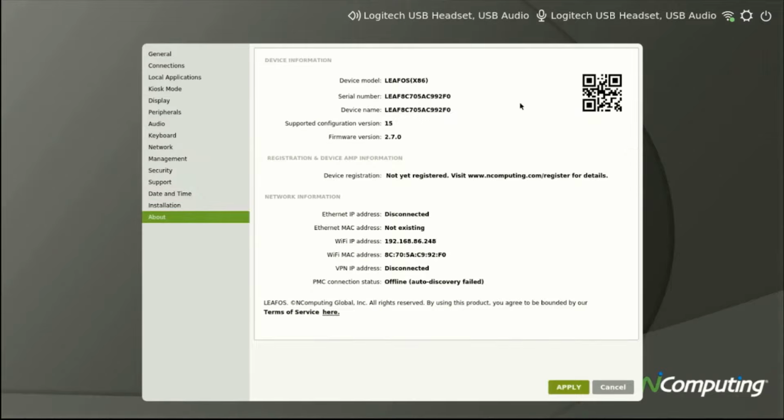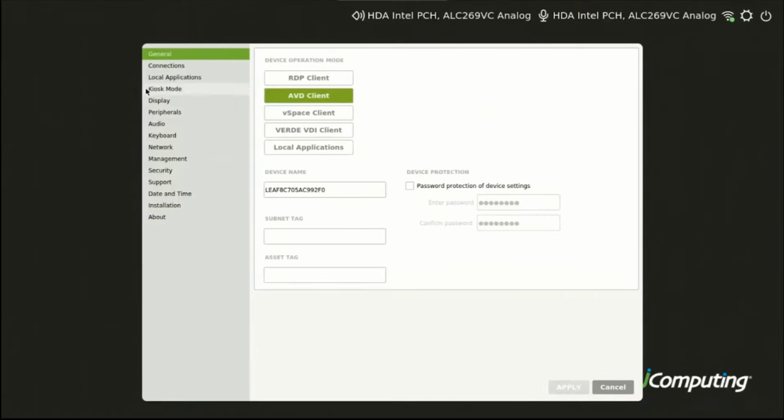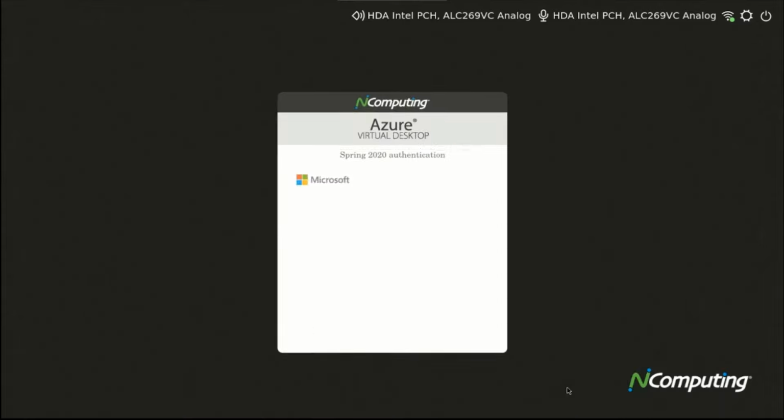Under About, you'll find important information about your device, including the serial number, firmware version, registration status, and network settings. Let's return to the general screen. The settings menu itself can be password protected under device protection. This will prevent unauthorized modifications to the device settings. Once set, any attempt to enter the settings menu will require authentication.